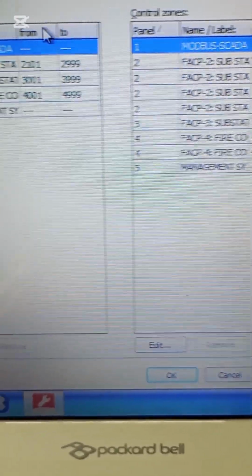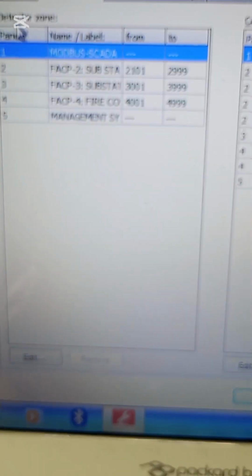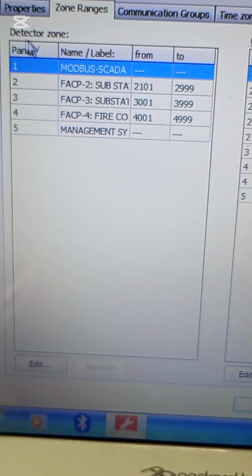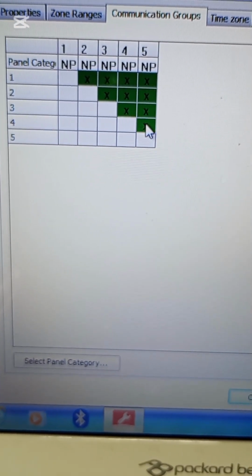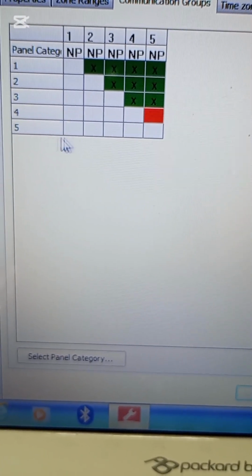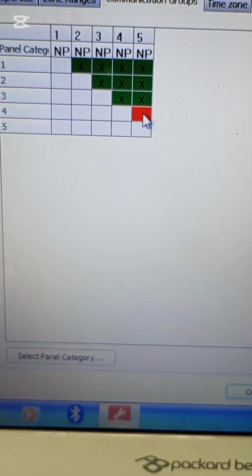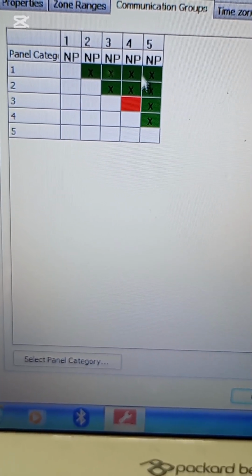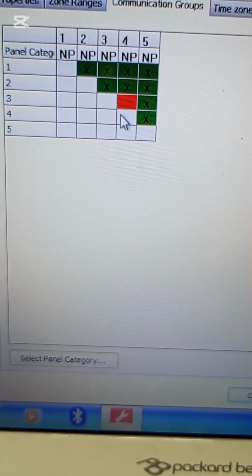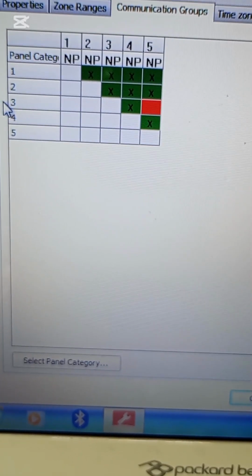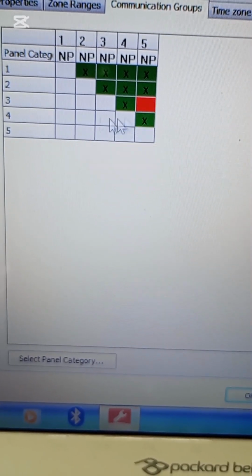So the detector zone is the input zone, and this is the network connections. When you find the red color, it means between the two panels there is no communication. So it must be all green so that there is intercommunication between the network. If you want no communication between two panels, you can select red. See to it that you check this network configuration, because sometimes there is no communication.